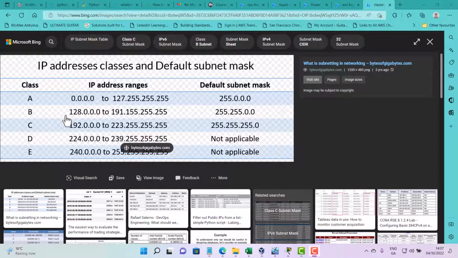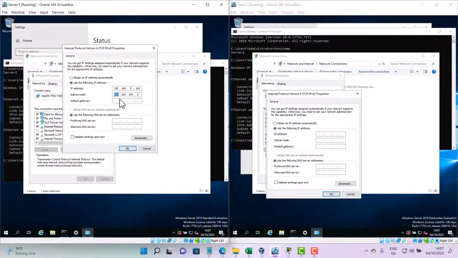So class A, B, and C, shh, no talking please. Class A, B, and C are used on the internet. D and E are not used on the internet, okay? So if we go back to what we're doing here, what we did was we hit the tab key, and we didn't tell it to use the class C subnet mask. It just knew since 192 was a class C IP address, then it gave us the class C subnet mask.